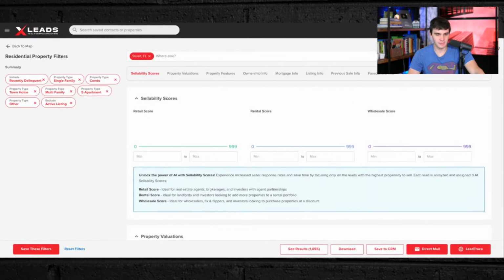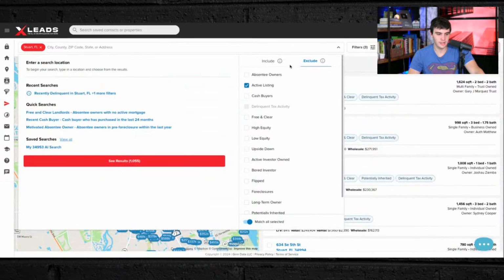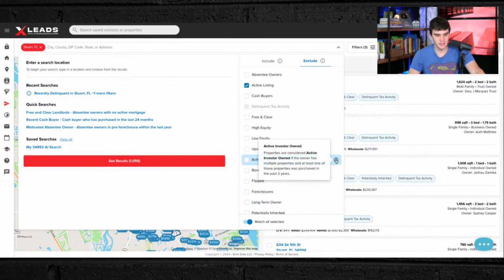Also, what this tab does, which I think is pretty dang cool, is you can exclude active investors. So I don't want an investor. And what that means is you can also just look at it and it'll tell you what the list is, which I think is pretty cool. But properties are considered active investor owned if the owner has multiple properties and at least one of the properties was purchased in the past 3 years.